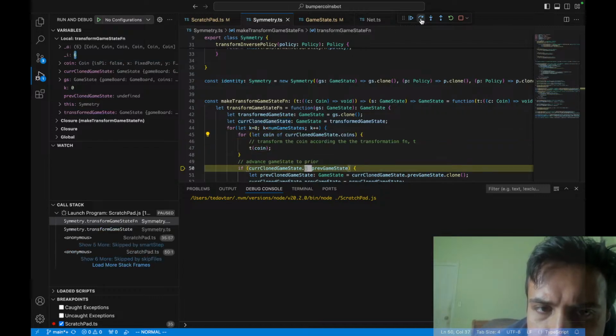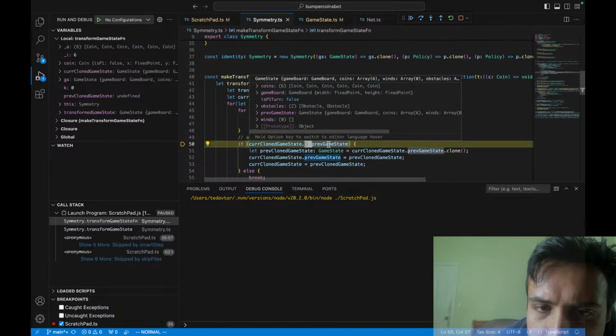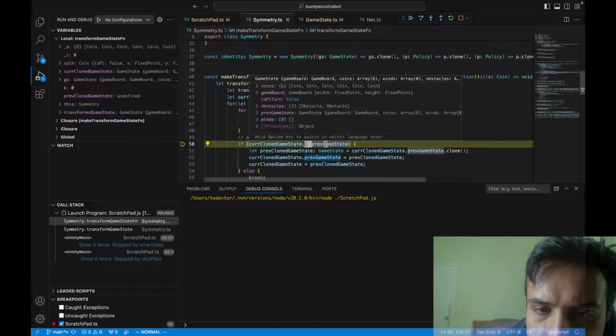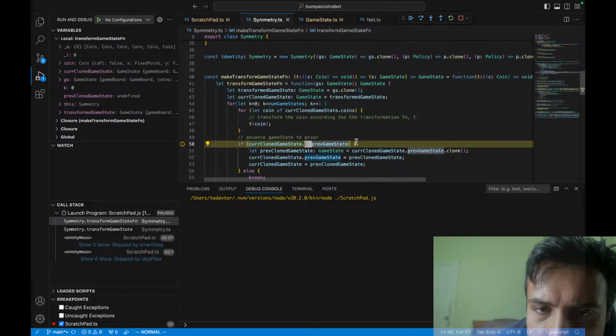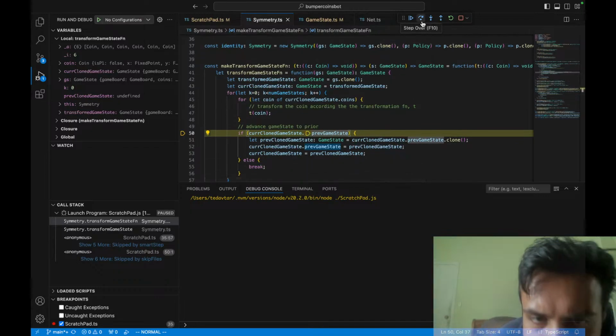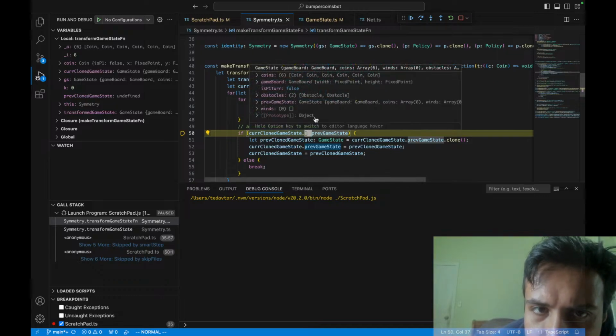All 6 coins are done. And now what we do is we have a prev game state, which is what? This is the GS next, right? This is GS next that we're working with. And now what we're doing, so this prev game state is for GS just next.